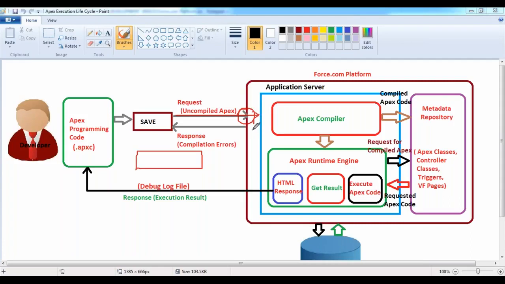Simply, after writing that code, when I click on the save button, don't think Salesforce is simply saving my code. Not like that. Internally, this much verification is done by Salesforce.